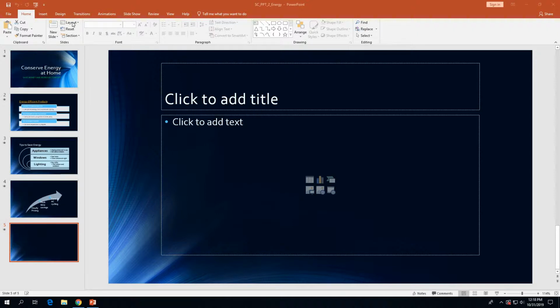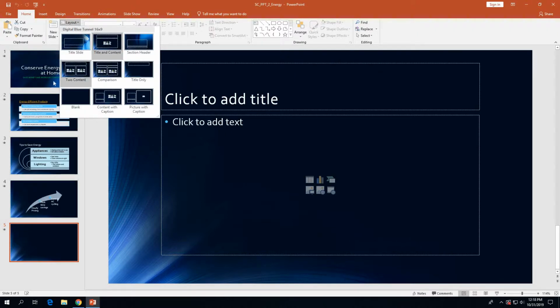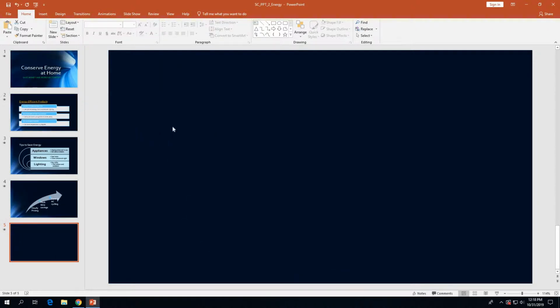Alright, once you've done that, you're going to go up to the layout button in the slides group of the home tab, and it will show the list of the 9 layouts that are available with this particular design template or theme that we've chosen. And we're going to find the blank layout, which is this one right here. It's the first one on the last row of the gallery. Okay, so you're going to click on the blank layout.